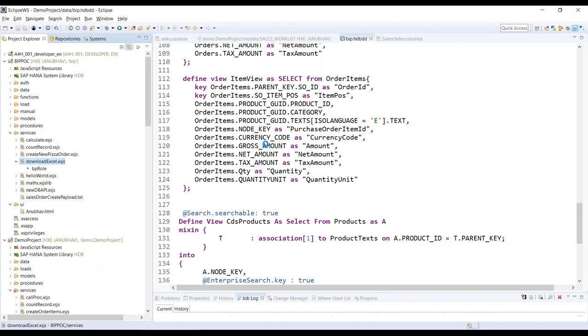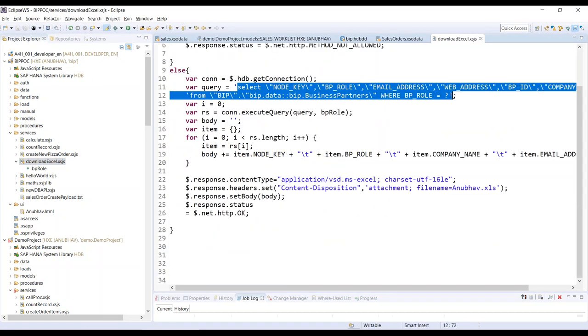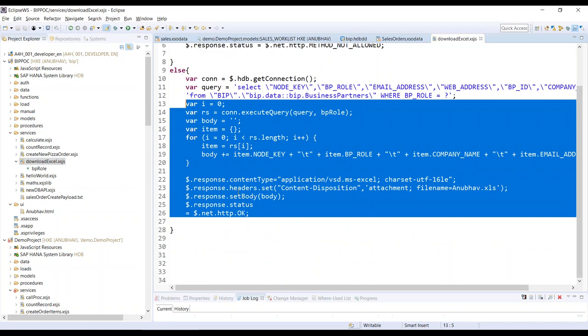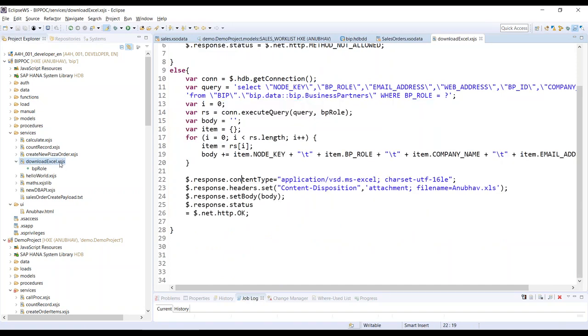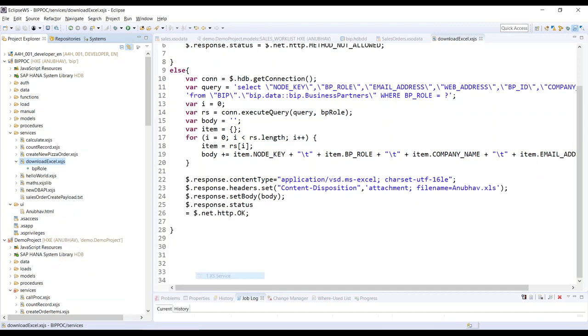So here you see I've created an XSJS program to be able to write a select query on any table or on any view, and then I've written a little bit of server-side JavaScript code to be able to create an Excel sheet out of it. When I run this service, right click on this and just say run as XS service in the browser, you would see it would end up downloading an Excel sheet for me.